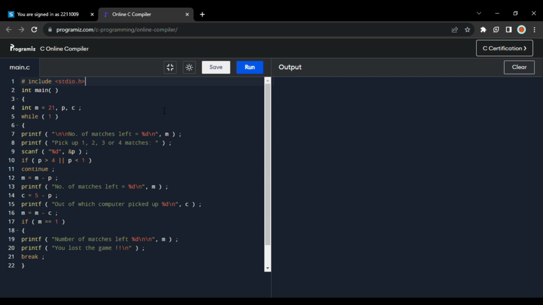The rules of the game are: you can pick 1 to 4 matches at a time, and after you pick, it's the computer's turn. If 20 matches are picked and you have to pick the last match, then you lose the game.